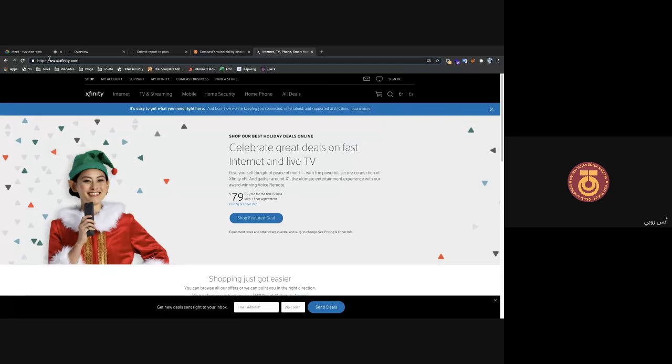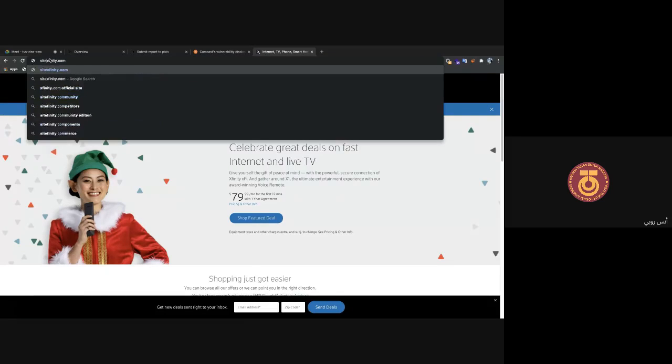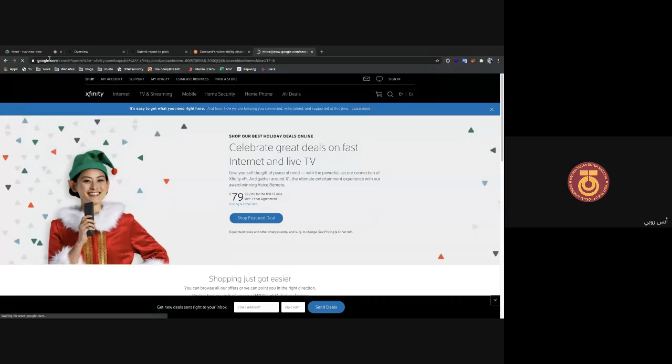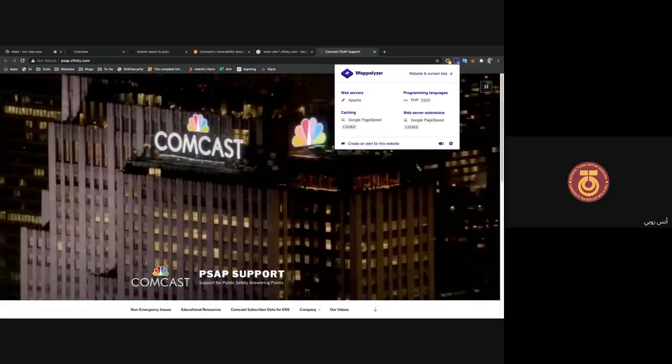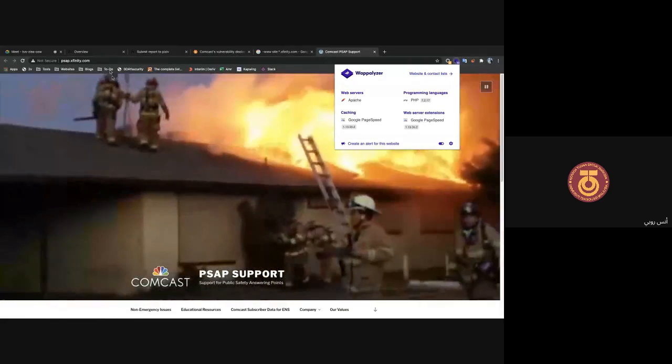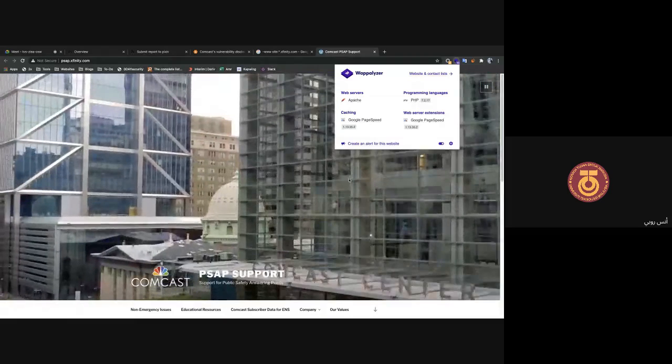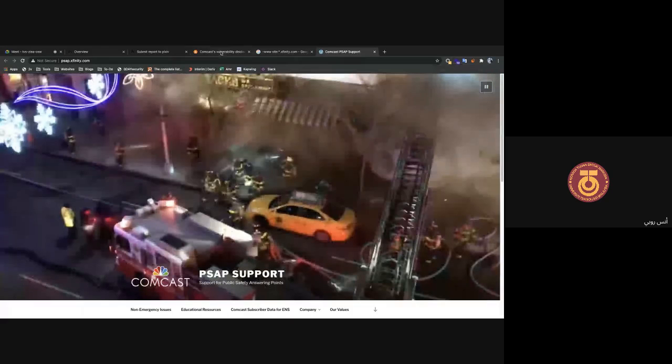If we just go here and search site:*.k subdomain, let's exclude www. Enter. Okay, this is PSAP. Now let's check it. As you can see, this subdomain is running on Apache and PHP.